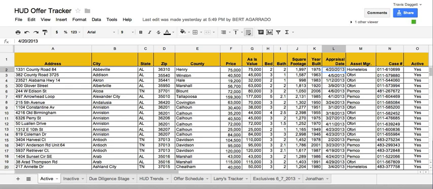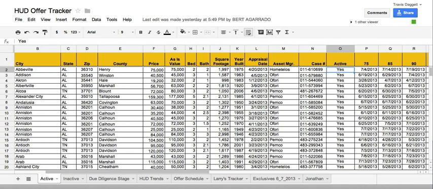The asset manager, you can see there's three main ones, Homesteps, Ofori, and Pemco. And yes, they do respond differently to offers and what they'll take and they won't take. The case number, whether it's active or not, in other words, whether it's listed or not, because sometimes we pay attention to properties as they come and go from HUD Home Store, as they take them off to look at an offer, doing an inspection, all kinds of different reasons they do.